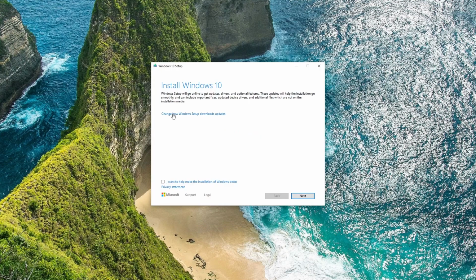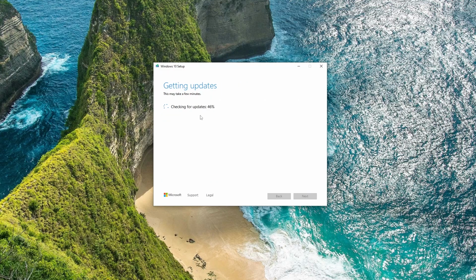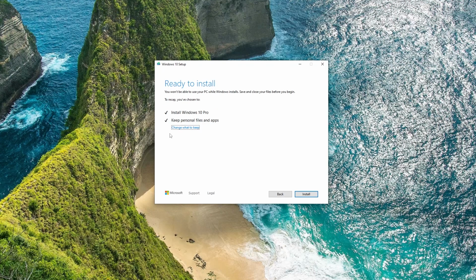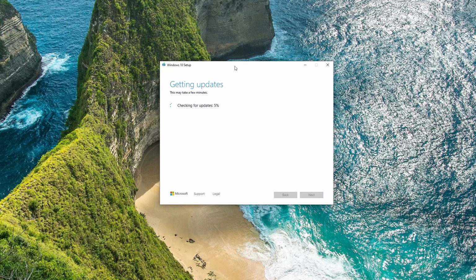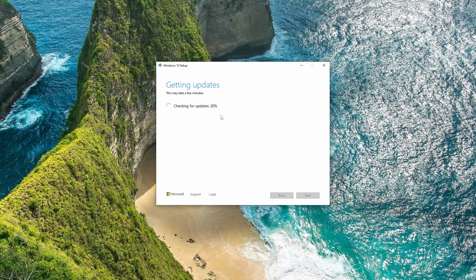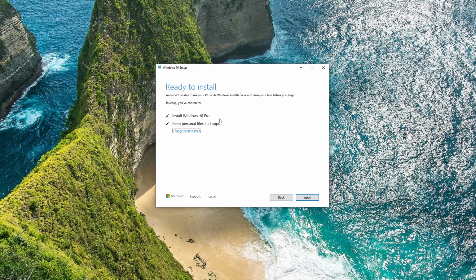Now we have the choice how the setup program will implement updates like drivers and security patches, so I recommend keeping the settings on default now and clicking next so the setup program can download the newest patches for your system. Now comes the most important step, so you need to double check if keep personal files and apps is declared here, and if not, click on change what to keep and select it manually. If you don't have the option, you need to update your system over Windows Update before you perform the setup so you can fix that. Now the setup will search for updates again and will show you the last screen again.